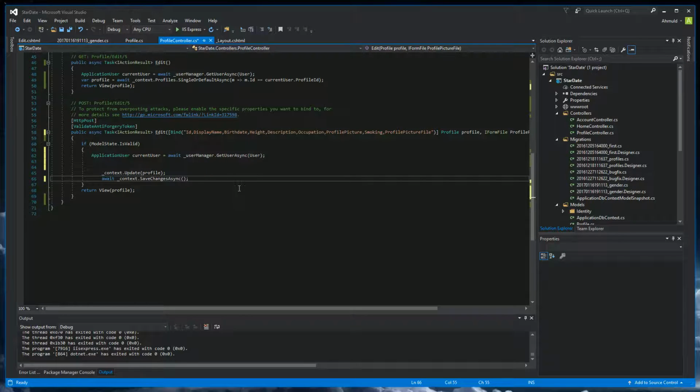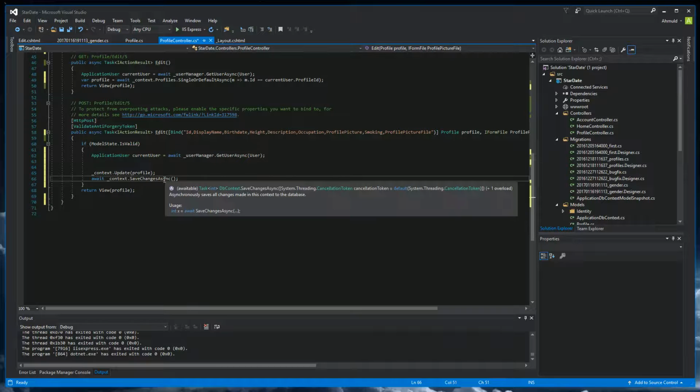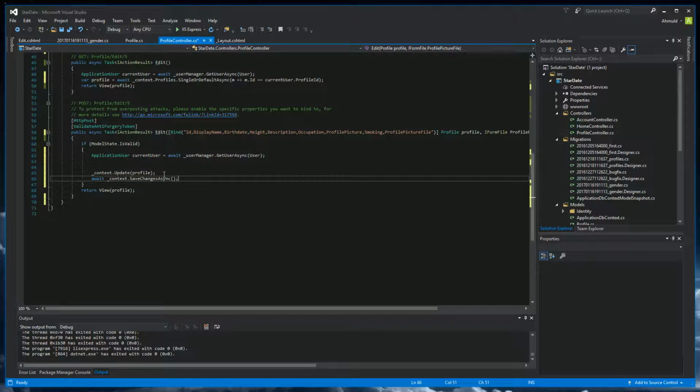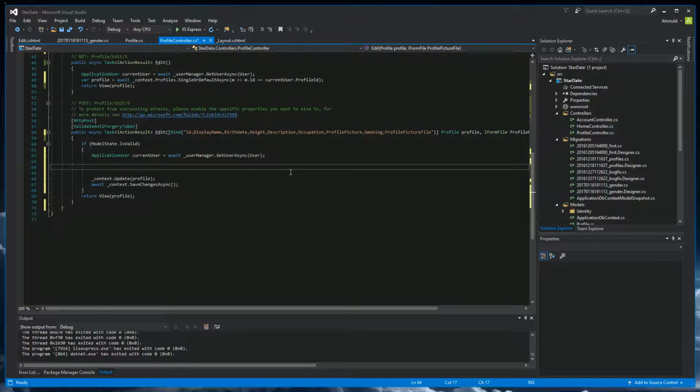Like this. So now it's nice and clean and we have something to work with. So what this will do is it will actually update our profile with all the data that has been entered, except for the profile picture. So let's see if we have to upload a picture. How are we going to do this?